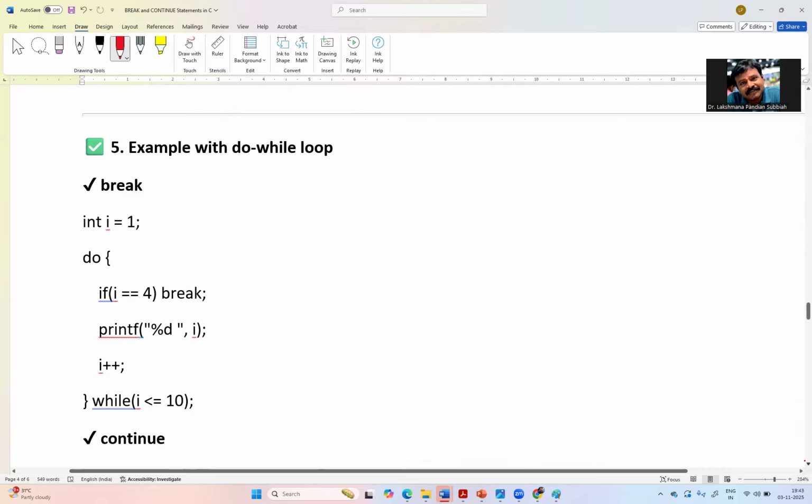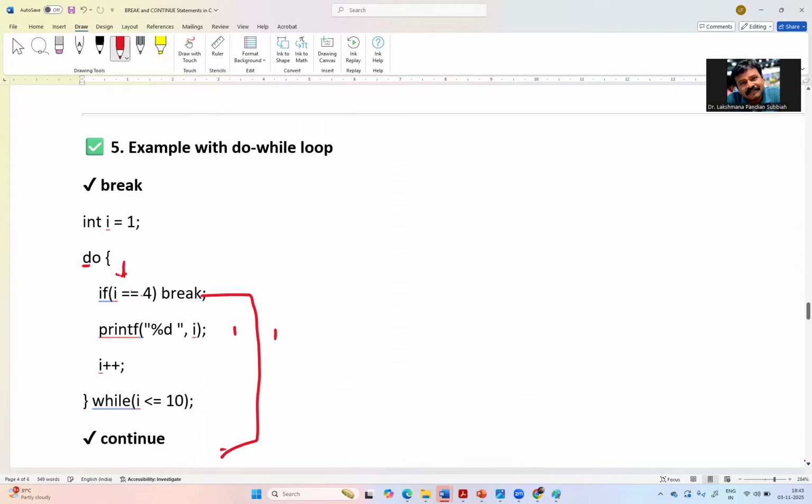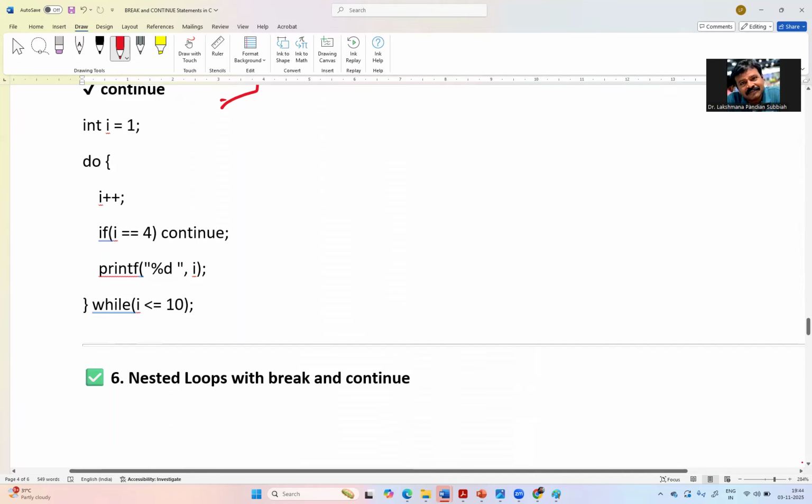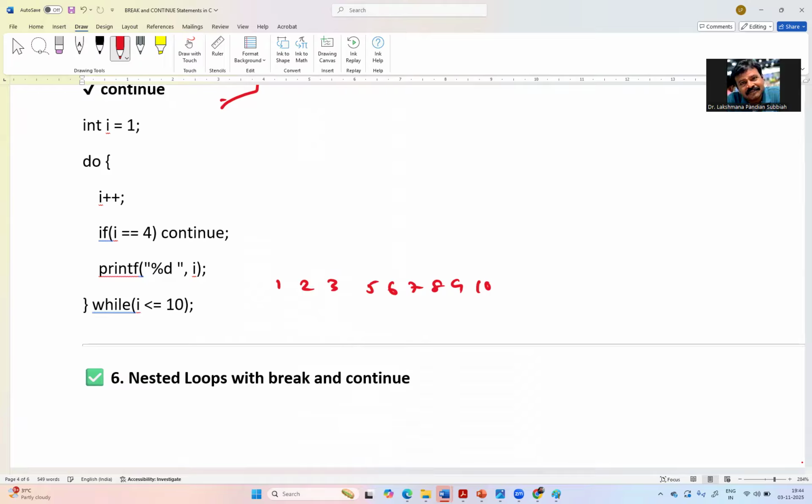In the do-while loop also, here we have do, and it will execute with i equal to 1. The condition is not satisfied, so 1 is printing now, then increment to 2, then it will check the condition. At 4 it has the break, so it comes out of that. So it will print 1, 2, 3. Here we have the continue, it will skip only 4. So 1, 2, 3, 5, 6, 7, 8, 9, and 10 is the output for this case.